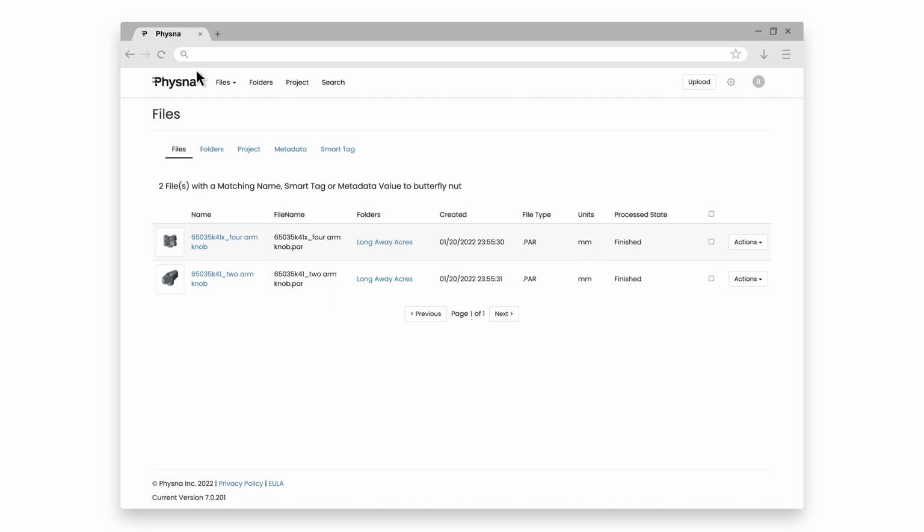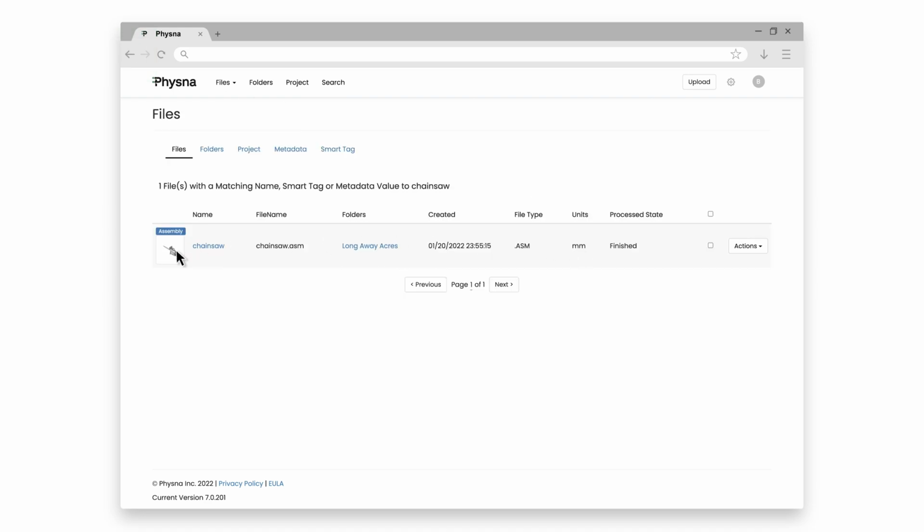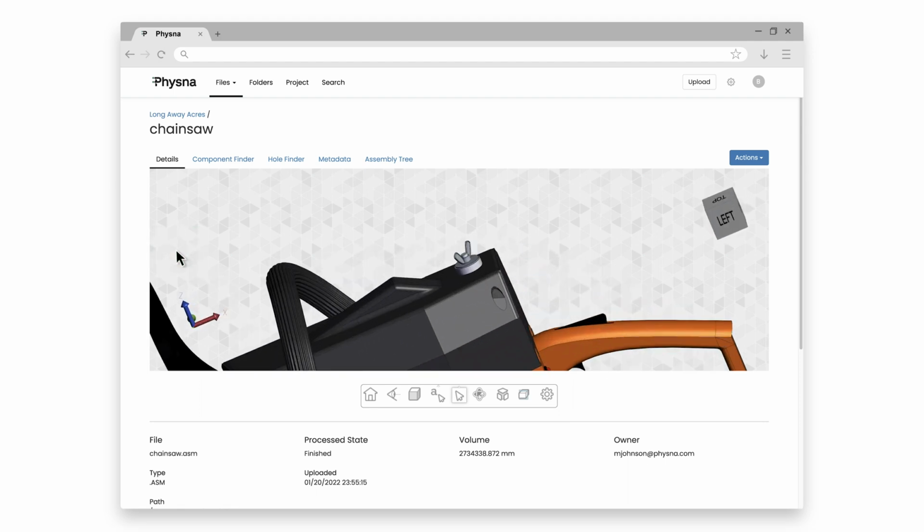Now let's take this a step further. I also happen to know that I have a chainsaw that also has a butterfly nut on it. So if I open my chainsaw in my viewer here in Physna and zoom in, I can see a completely different kind of butterfly nut. It may not be a geometric match. Categorically, it is still something I would identify as a butterfly nut.